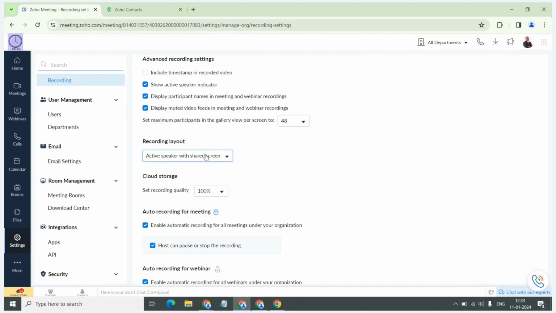You also have an option to set the recording layout. Here you can set only the active speakers with shared screen, or if you want all the video feeds to be recorded along with the screen sharing, select this option. By default for your organization, if you want only the screen sharing alone to be recorded, then select this option.